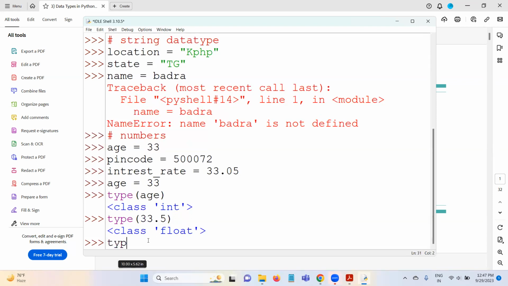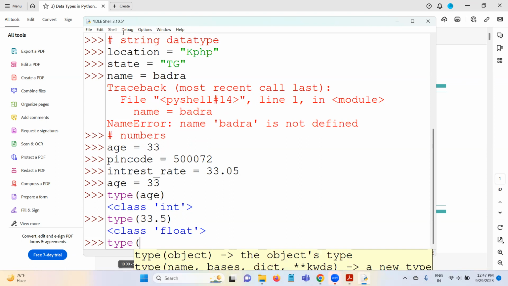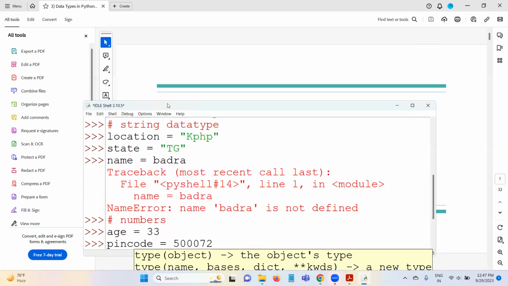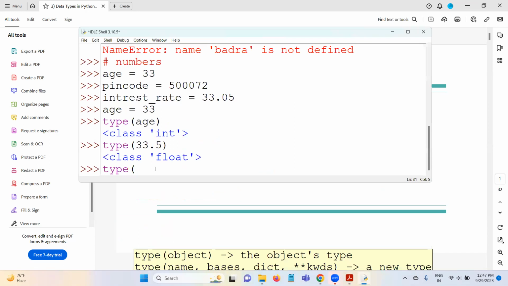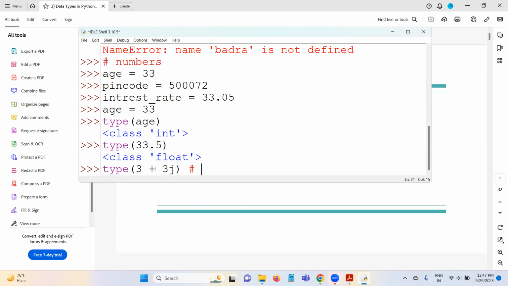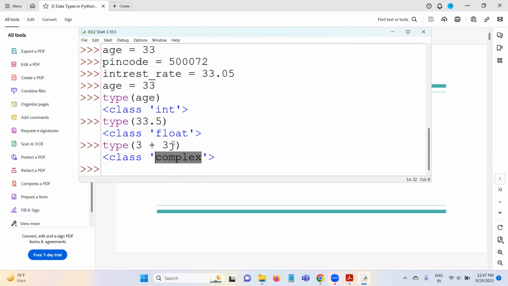So type of 4 plus 3j. What is this? Real part and imaginary part, right? Complex numbers. Whenever we have this kind of thing with a j, we call it a complex number. Generally we won't deal with it in normal applications, but Python will consider this kind of thing as complex numbers.